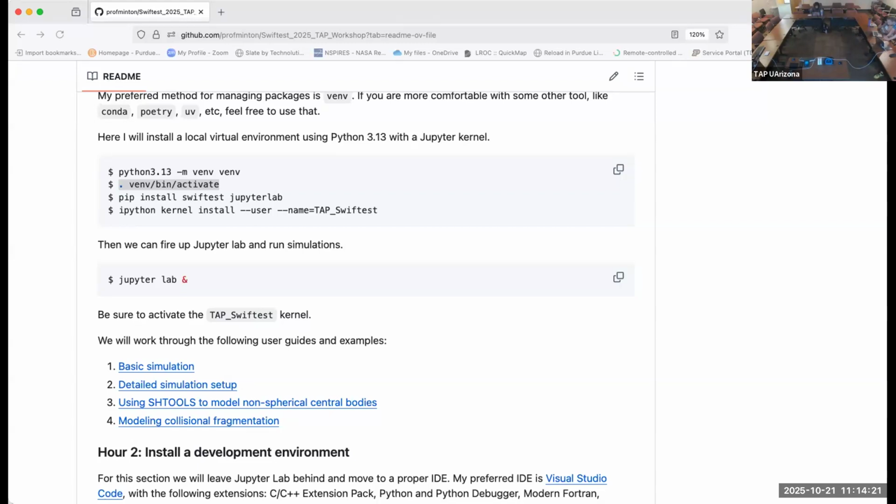Oh, what happened? It's gone. Okay, so I did make the venv. You're not using C shell? Oh, no, I'm using my 10. Okay, all right, now try the pip install Swiftest JupyterLab. I am having Swiftest install issues.